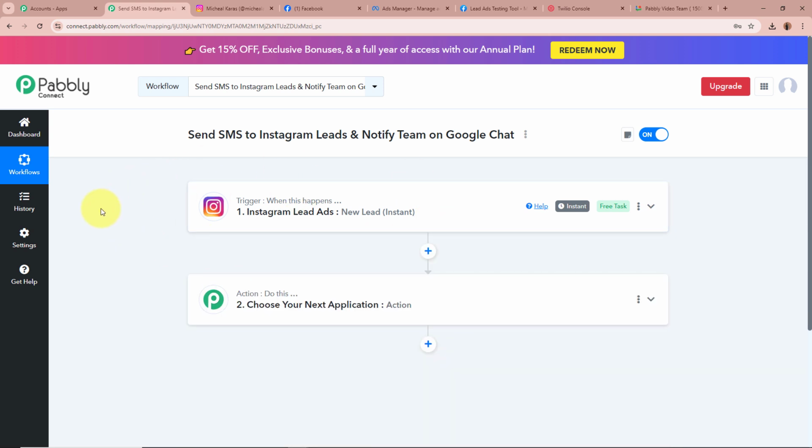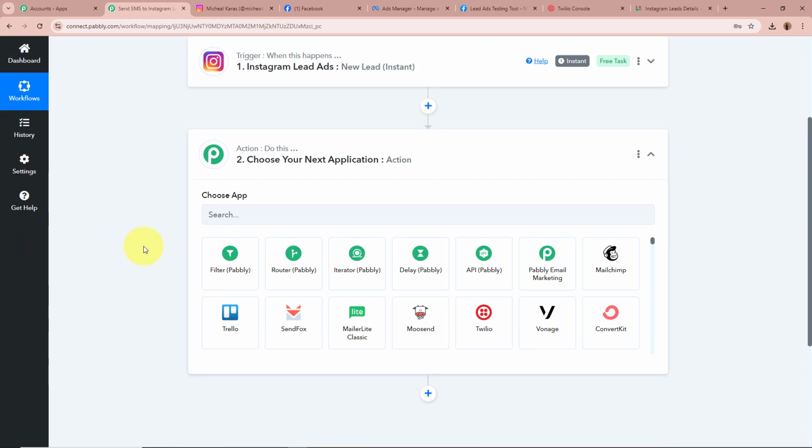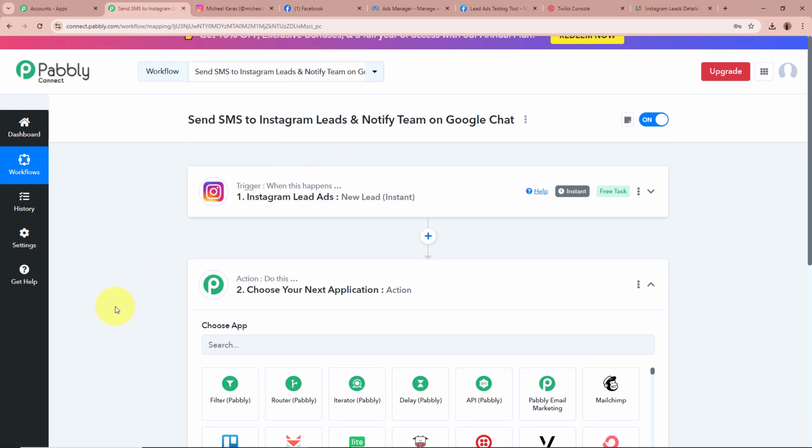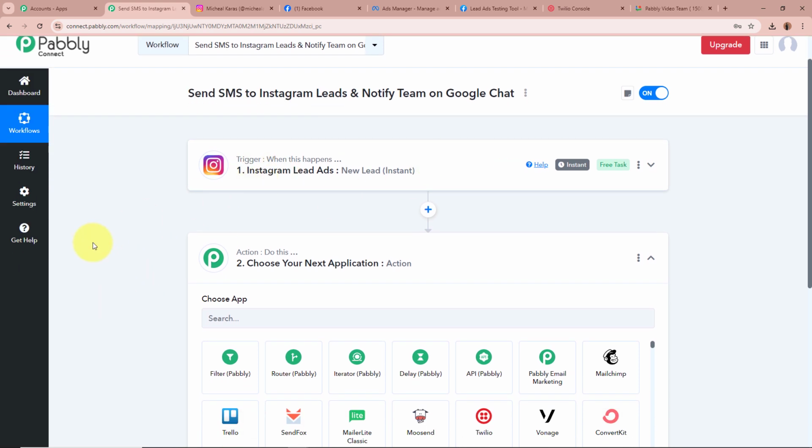So now, as we have connected Instagram lead ads to Pabbly Connect, whenever a new lead is generated by any of our potential customers or clients using Instagram lead ads, automatically and instantly Pabbly Connect is going to capture the response. Okay, now as we have done the trigger setup, we are going to set up our action step. And for the action application, as our objective is to send SMS to Instagram lead ads, we are going to send an SMS to our lead that has been generated.